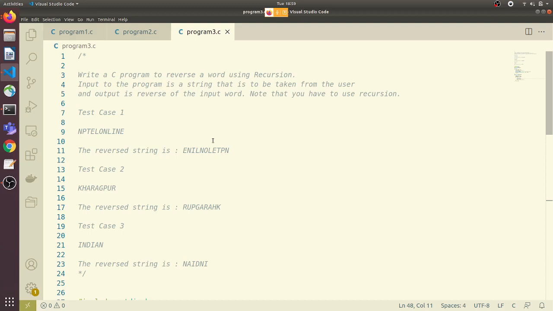We can. And the condition will be i is equal to length of the string. If i is equal to length of the string, it will return. And i value initially will be 0. And then the base condition is i equal to length of the string, then it will return. And the printf will be percentage c of string[i], and then return reverse string. Right. Okay, I understand.